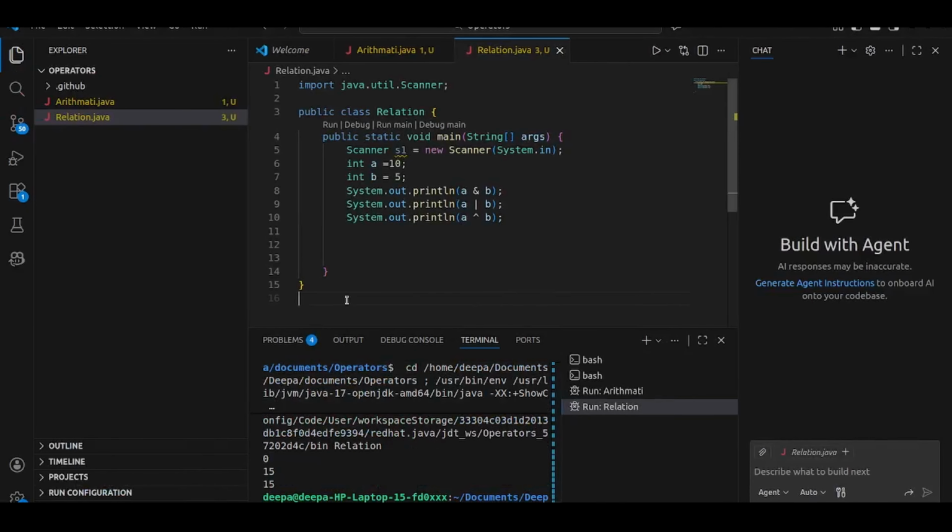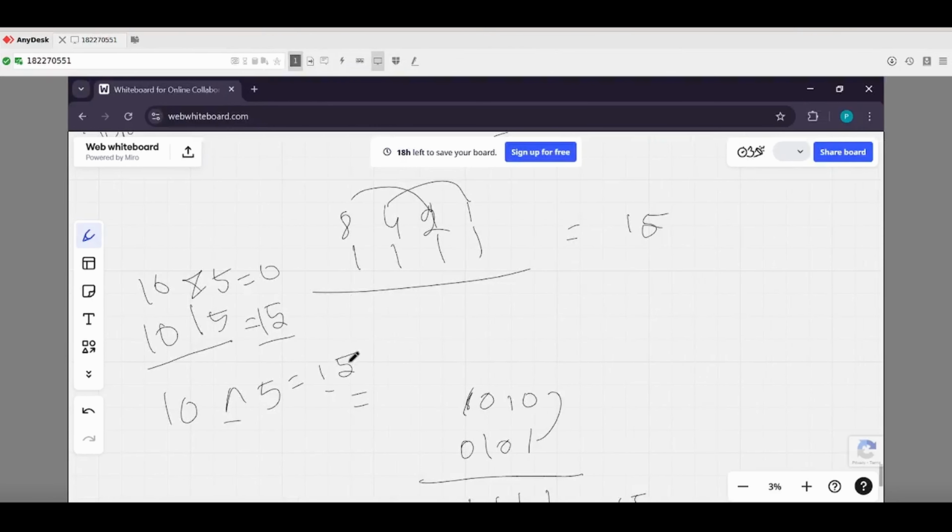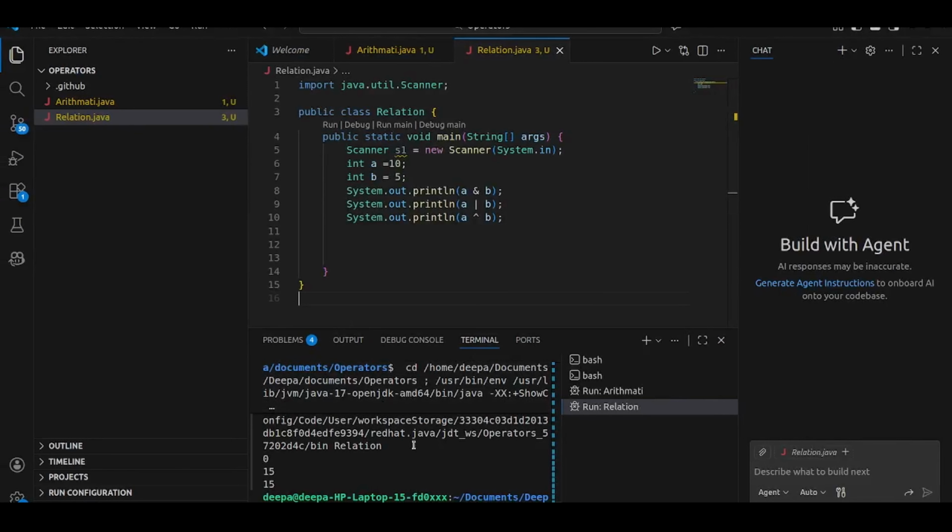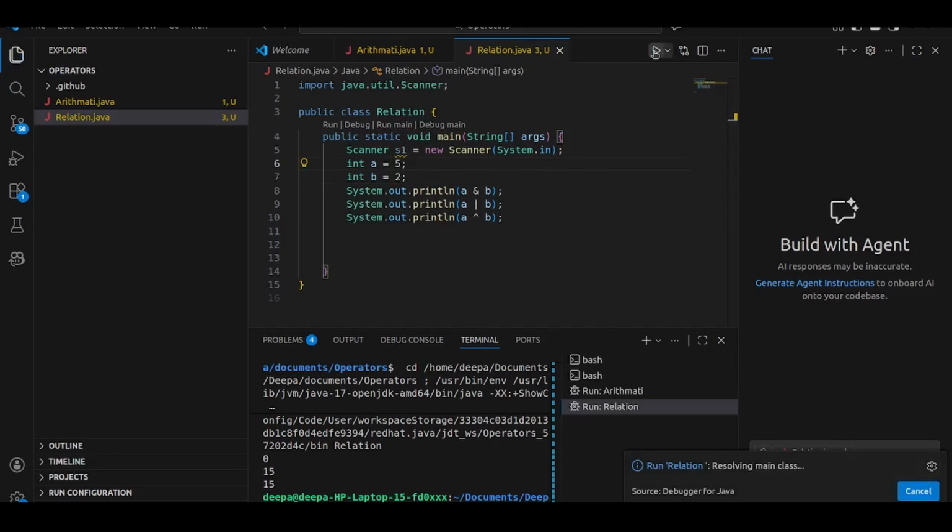For the XOR operator, also we are getting 15. So we will take another numbers. I'm taking 5 and 2. Now I got 0, 7 and 7.